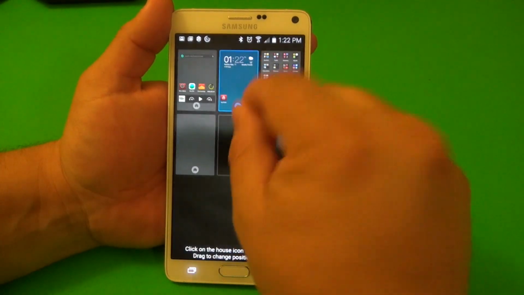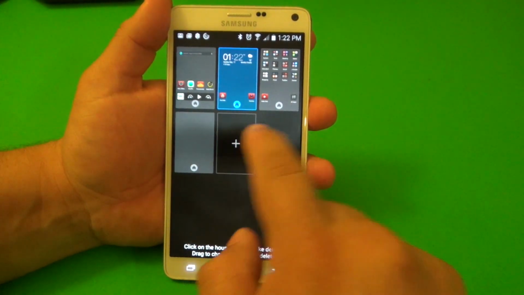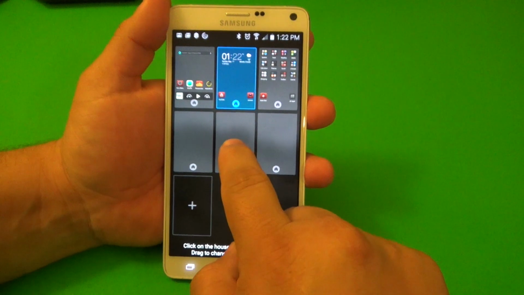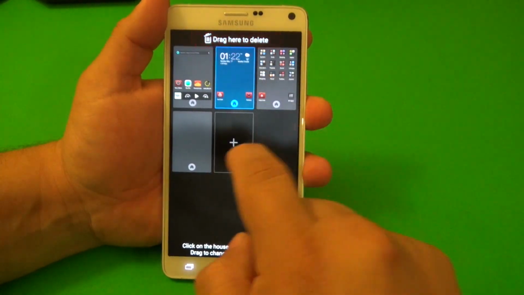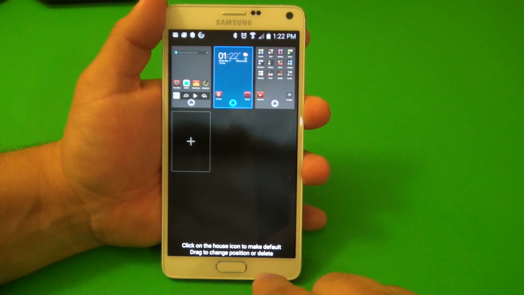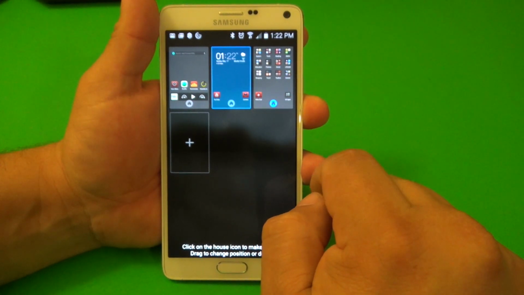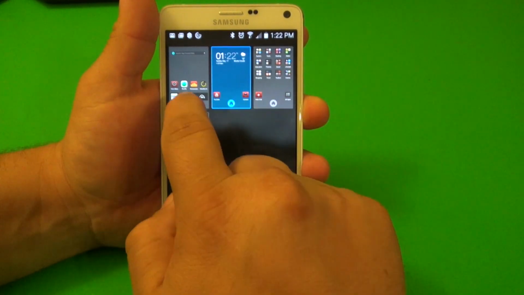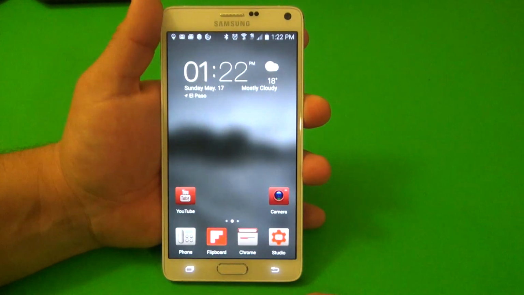If you go like this, you can see all your windows. You can add windows very easily by tapping there. You can eliminate whatever windows you don't want. Just drag it there and eliminate it, and that's it. You can also assign one as your home page by tapping on the home icon right there. I want to leave that one as home, and that's it.